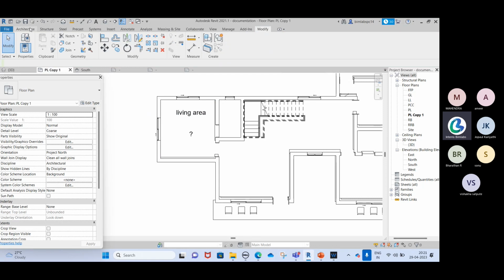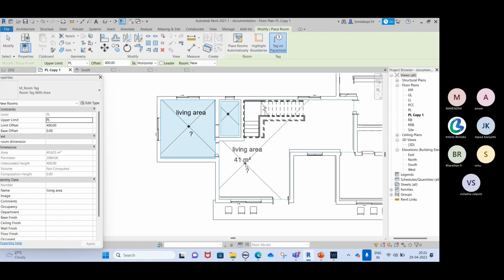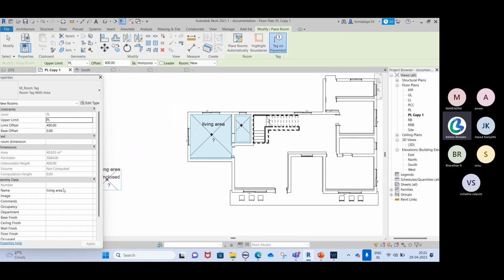I'm just loading in my project. I'm placing more room tags. This name can be changed from here. You can either select anything here or just type it here.